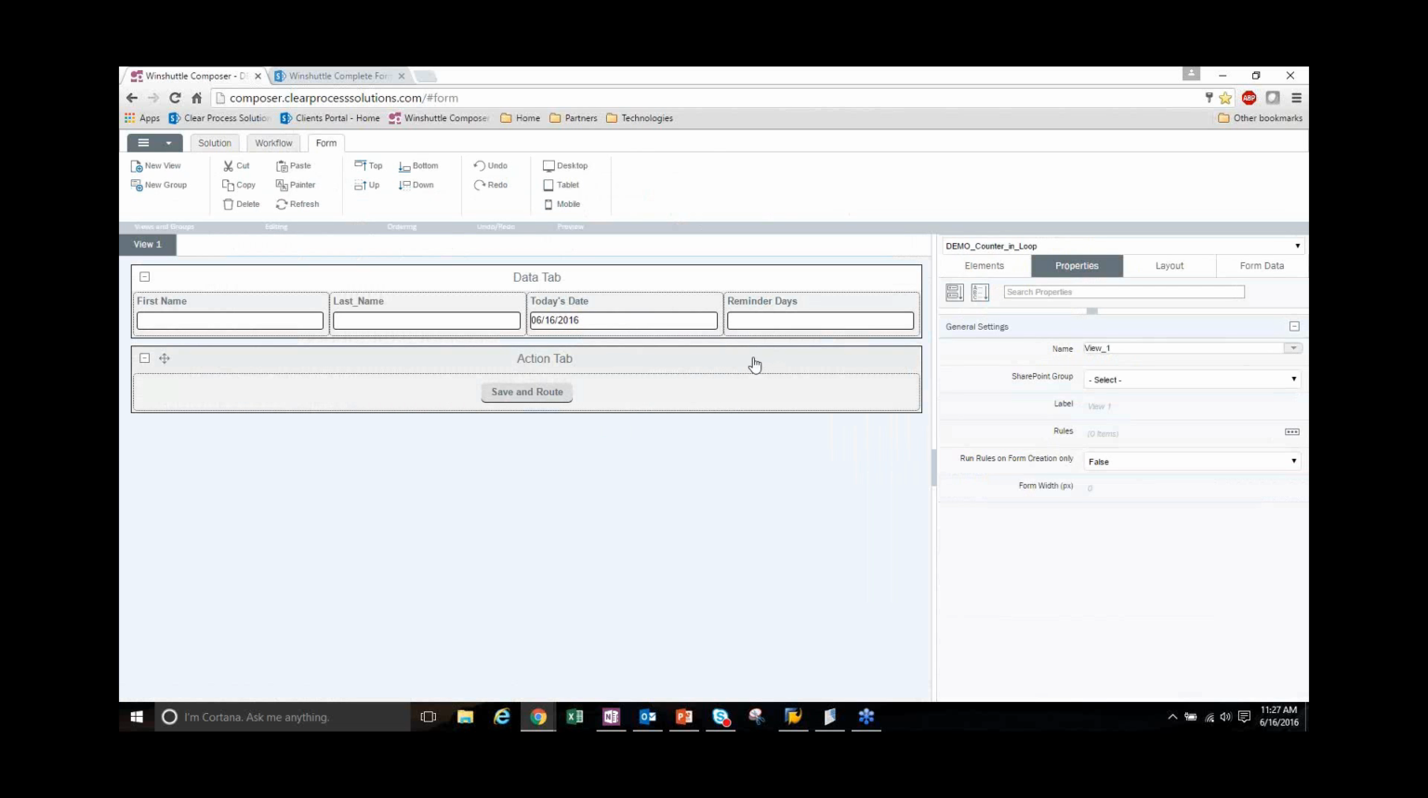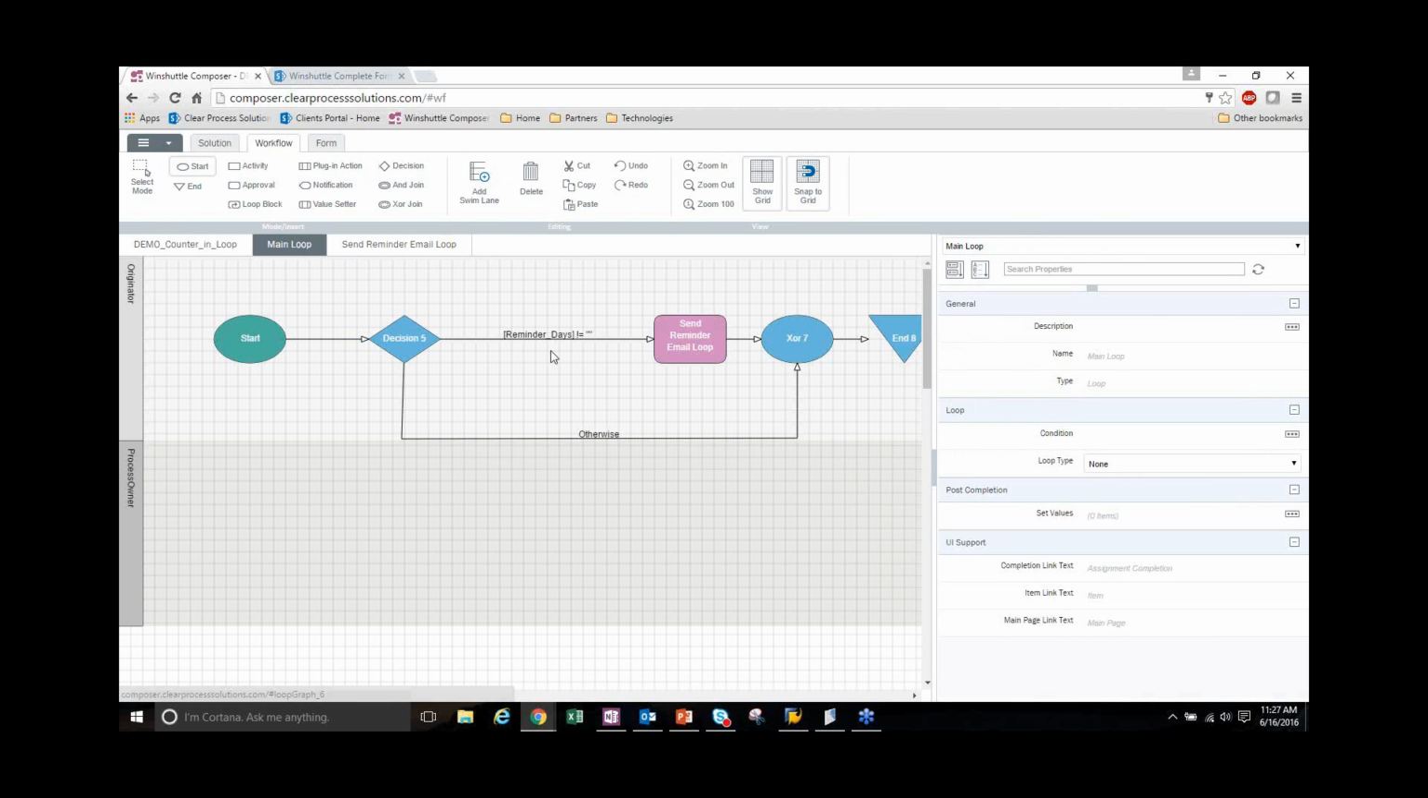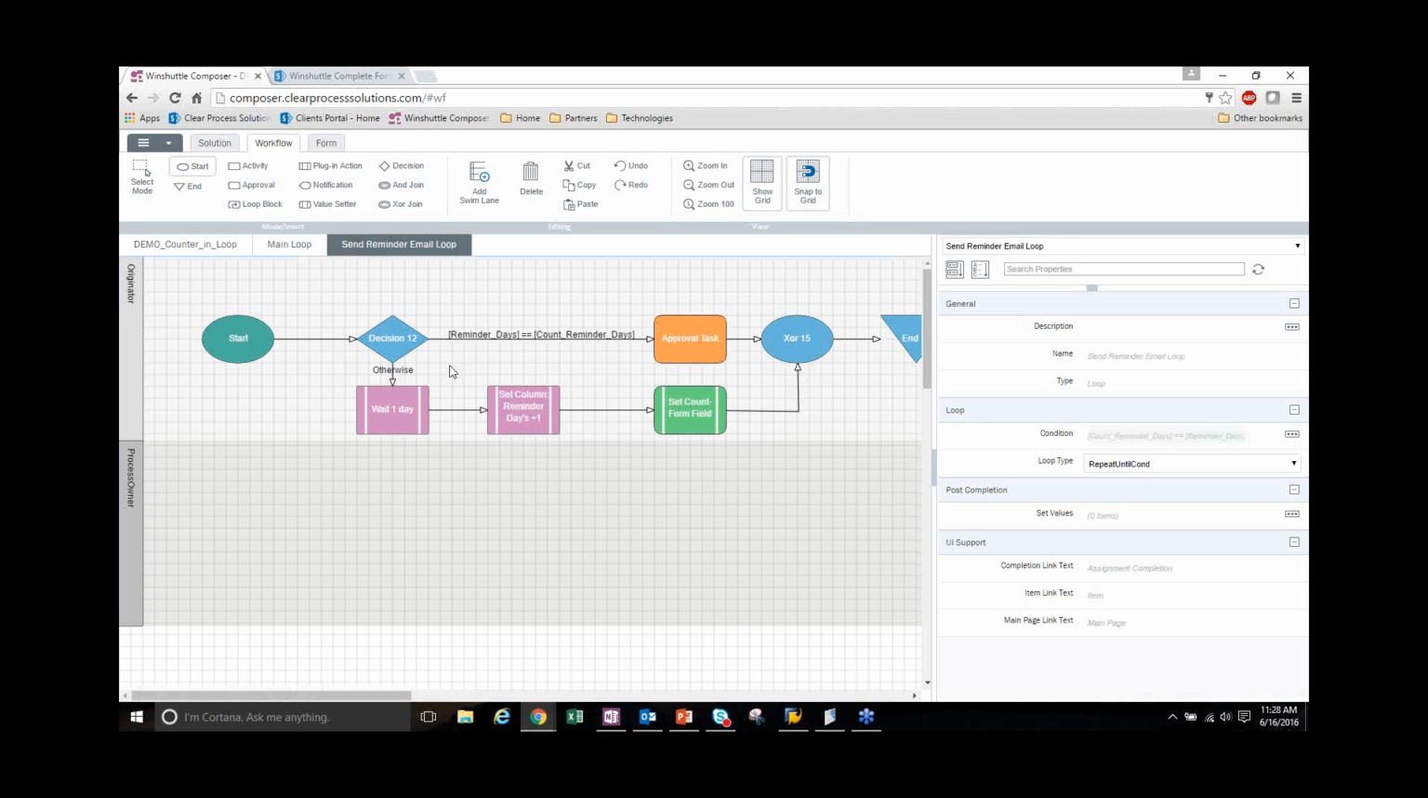How this is all going to work, just for example's sake, we want to check to see if reminder days. This is a field in the form, so allow me to back out here to the form. For this example, we just have a first name, last name, and today's date, as well as reminder days. So we want to capture how many reminder days we want to provide. So after submission, some work is going to happen, and we want another action to occur after a set amount of days.